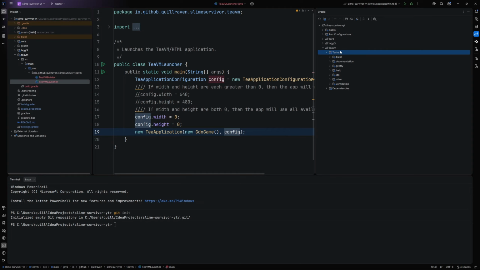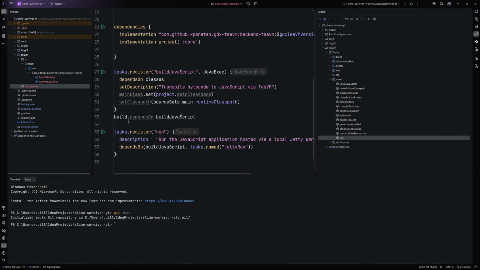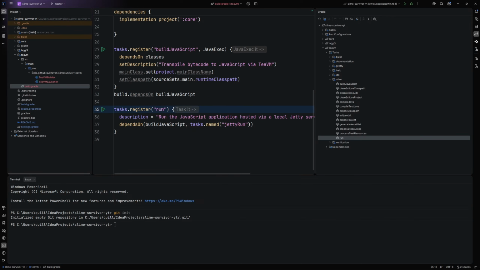And what we need to do now, so under the teavm module, there we have this build JavaScript task and also a run task. And the run task, if I remember correctly, also automatically executes the build JavaScript. We can check that out here. So the build itself depends on build JavaScript, and we have a run task, and that one also depends on the build JavaScript, and also a task named chatty run.